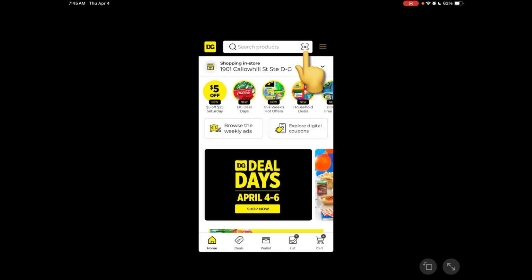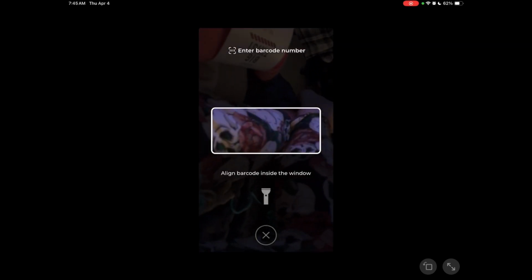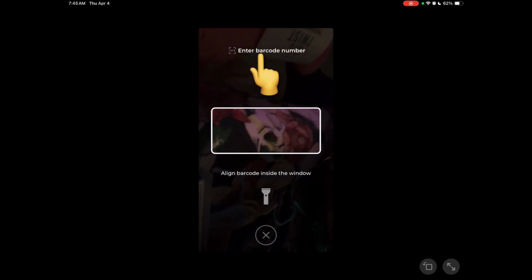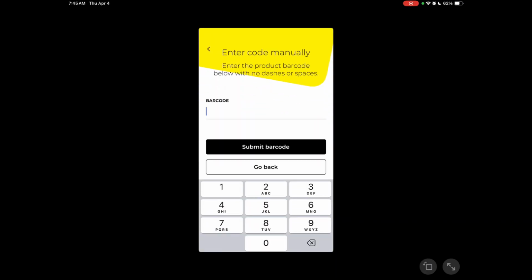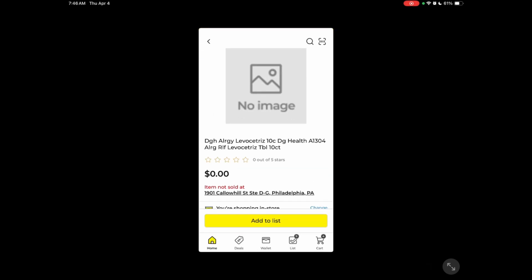Click on your little scanner icon again, your little box in the corner next to the search bar. We're going to click enter barcode number. Just tap it, and now we can enter the code manually. So since I have this allergy medicine here, I'm just going to go ahead and enter the UPC for that. All right, so it brings up our item.